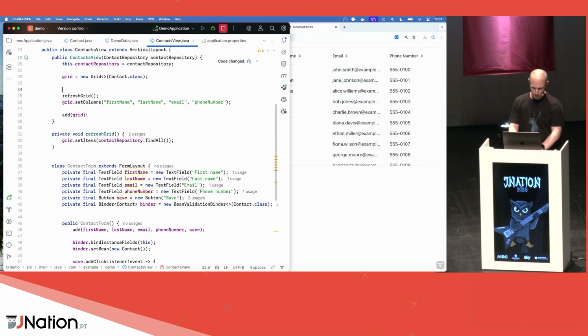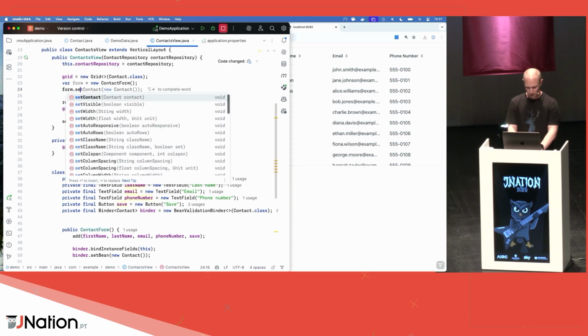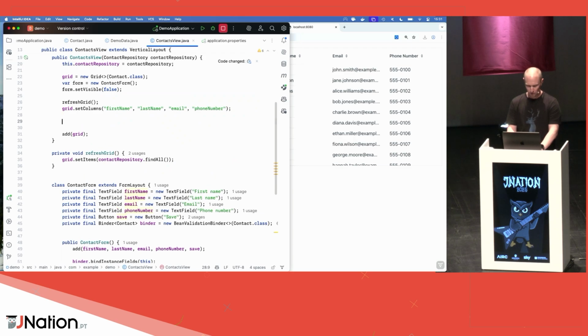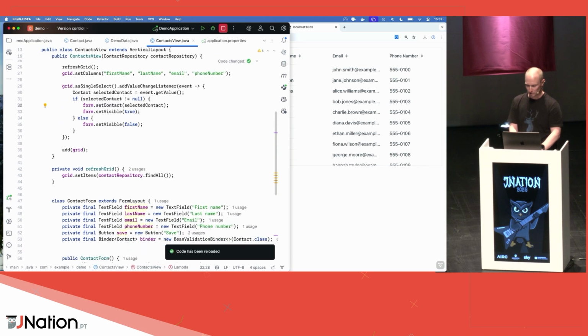Good. So then I'm going to create our form as a new form. I'm going to hide it by default, so I'm going to say set visible to false. And then for my grid, as a single select, let's add a value select listener. A grid can be either multi or single select. In this case, we're only interested in selecting one. We're going to get the value from the event, so which particular person was selected, and then we're going to set that to our form and either hide it or show it based on that.